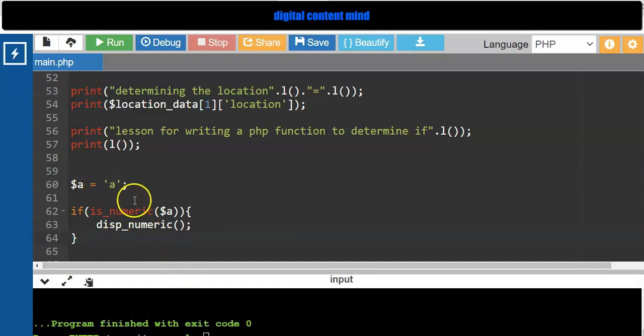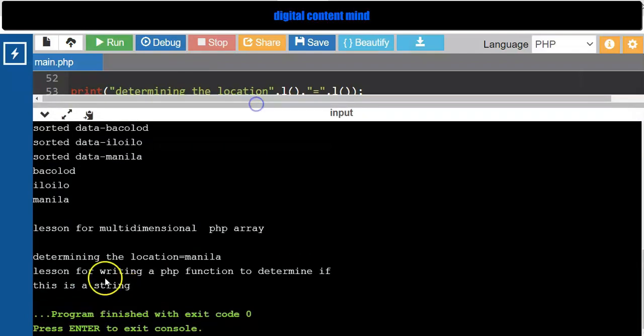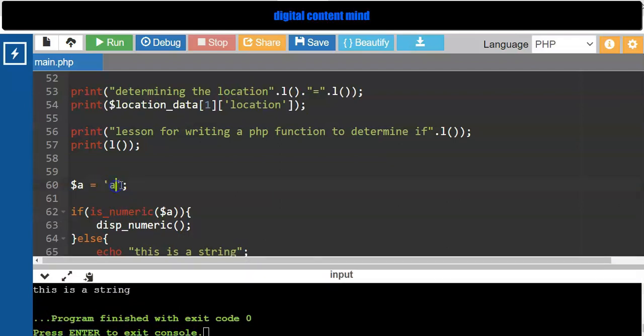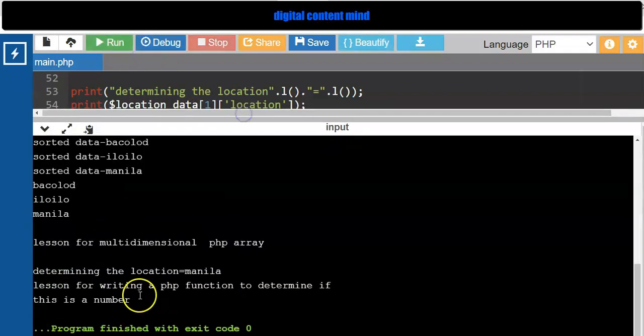So again, to determine if this is a string or not, we can say else. We can say echo, this is a string. All right, so that's it. So we have here the code. Now when we run the program, what will happen? So we drop the error right there. So this is a string. If I say 1, 3, look what will happen. Okay, let's check that. So this is a number.